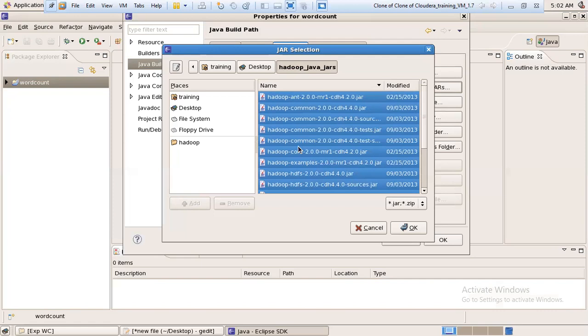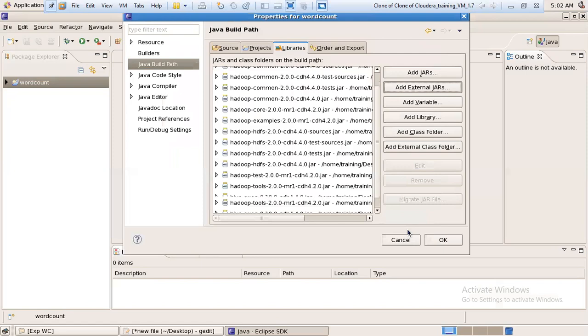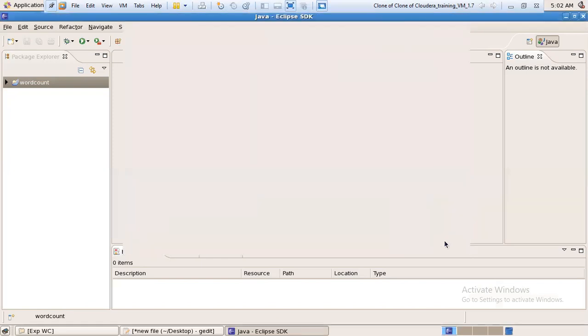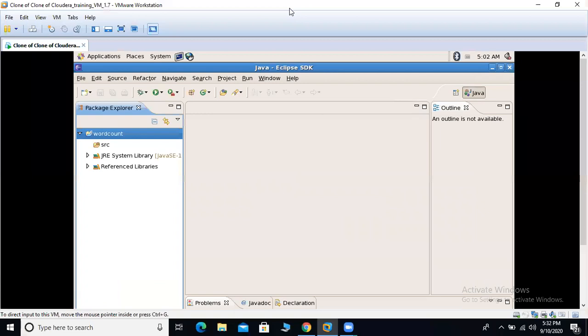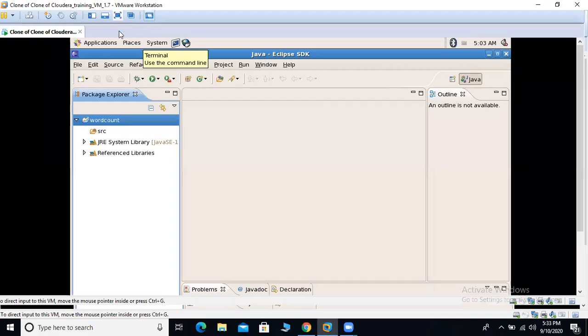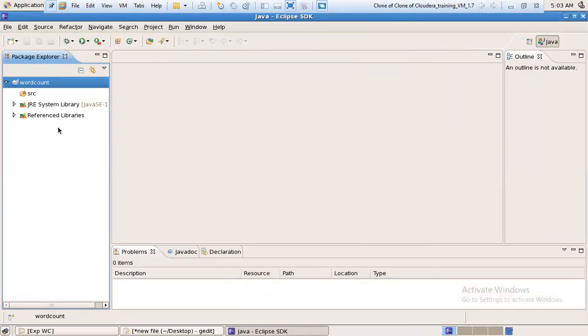Then once it is done, let me just click on OK, right? Then OK again. So we are done with this part, that is, we are now able to include all the external Hadoop JAR files which are required for execution of the MapReduce program. Now after adding all the JAR files, we'll start with the coding part.